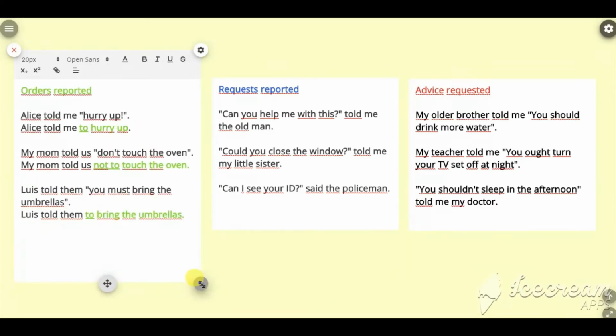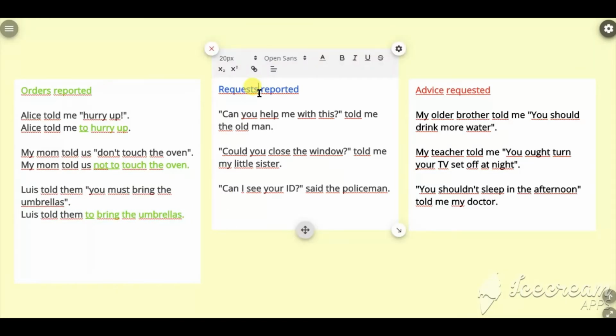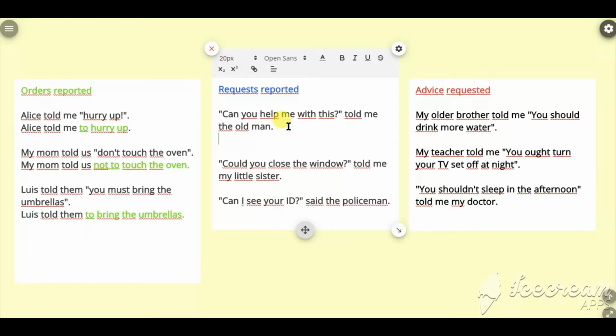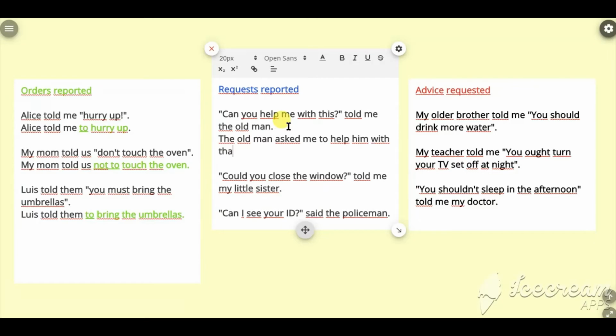Now let's move on to the next part, the requests reported. Okay, so in this one we can see that these are questions in which some people ask us to do something. In the first one we can see, can you help me with this? Told me the old man. So I'm going to say, the old man asked me to help him with that. Okay, so what is going to change here is that I'm going to delete this can you, and I'm just going to add once again to. Okay, and then the rest of the sentence quite normal.